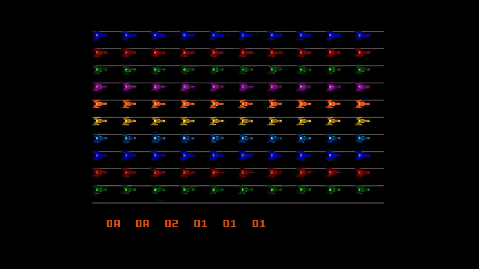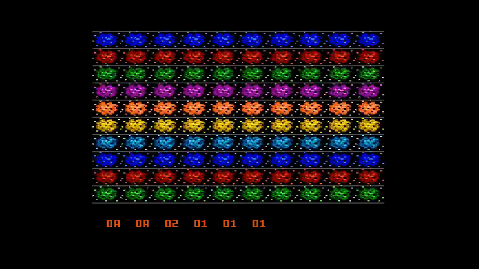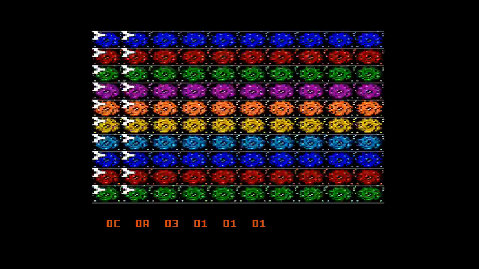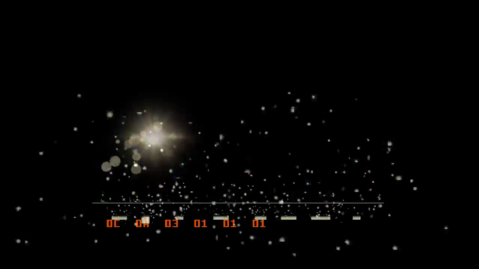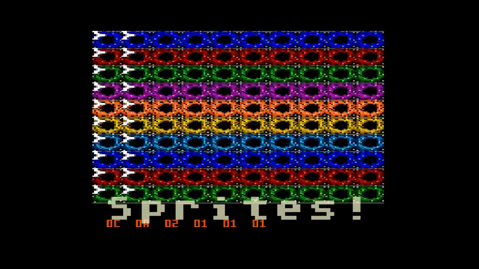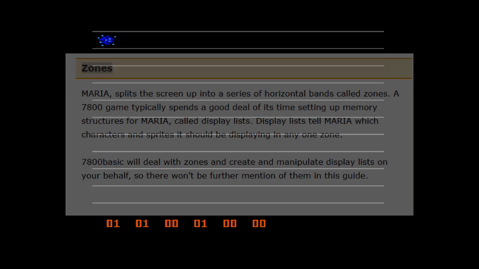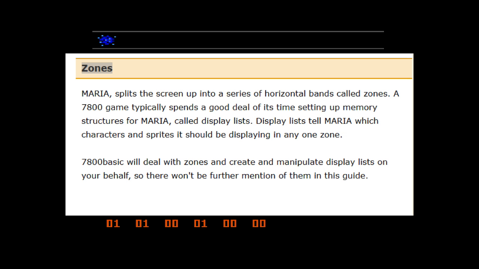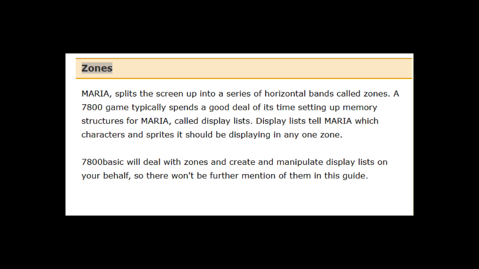But Atari 7800 Basic abstracts the programmer from having to deal with the zones. It says this: the Maria splits the screen into a series of horizontal bands called zones. A 7800 game typically spends a good deal of time setting up memory structures for Maria called display lists. Display lists tell Maria which characters and sprites should be displayed in any one zone. 7800 Basic will deal with zones and create and manipulate display lists on your behalf, so there won't be any further mention of them in this guide.